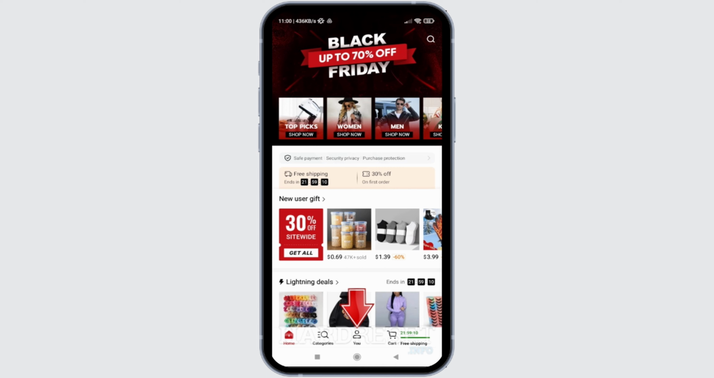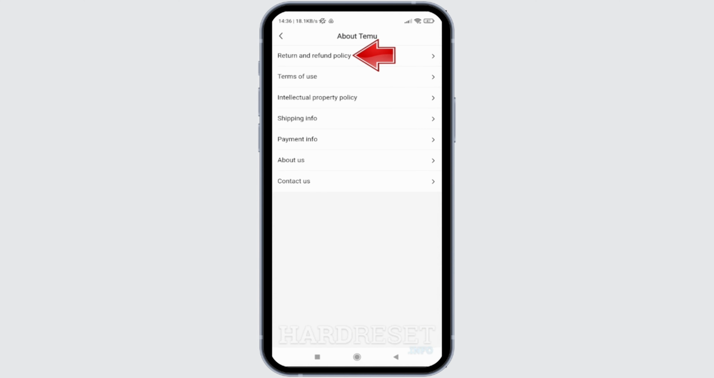For that, firstly go to Temu application and click on your profile. That's the little U icon at the bottom. When you click on it, go to About and click on Return and Refund Policy.